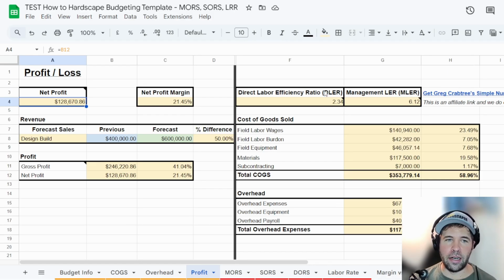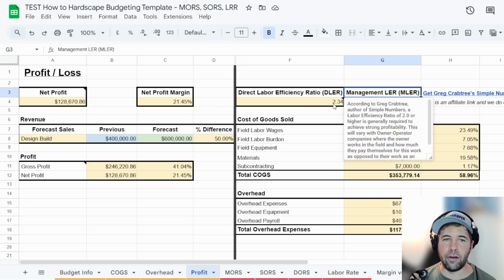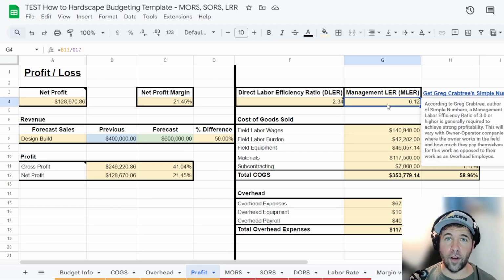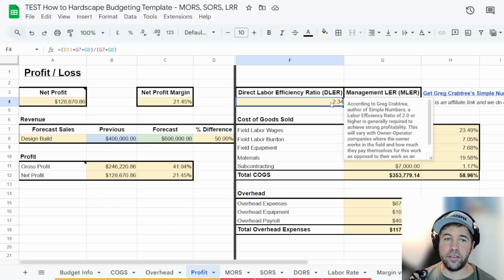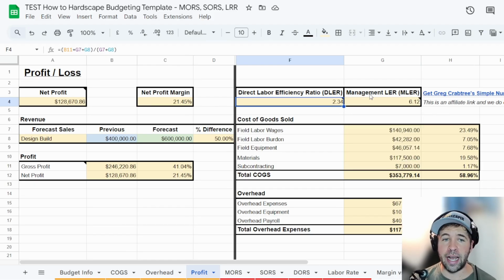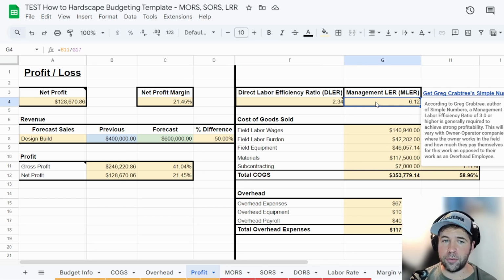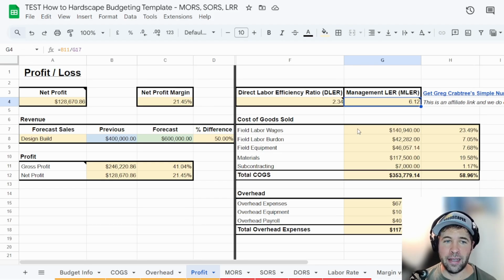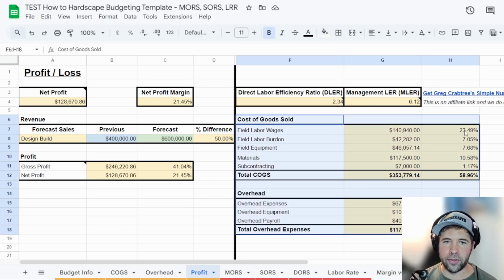You'll also see our direct labor efficiency ratio and our management labor efficiency ratio. These two numbers show you how efficiently you're using your labor, your direct labor, so in-field labor producing, and your management labor, so your overhead labor. And if your direct labor efficiency ratio is 2 or higher, it means you're efficient. Maybe you're ready for your next employee in the field hire. And if you're 3.0 or higher on your management labor efficiency ratio, once again, it means you're very efficient. If you're at 6 there, maybe you're ready for an office person to take the load off of the plate from your own admin tasks. You get a breakdown of your cost of goods sold and overhead as a percentage of revenue here.